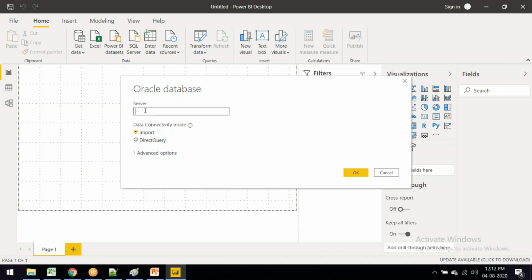So the server you have. In real time you have to mention the server name, but here we are mentioning the server as localhost. Why? Because on this machine itself I have installed the Oracle database. You can click on OK here.